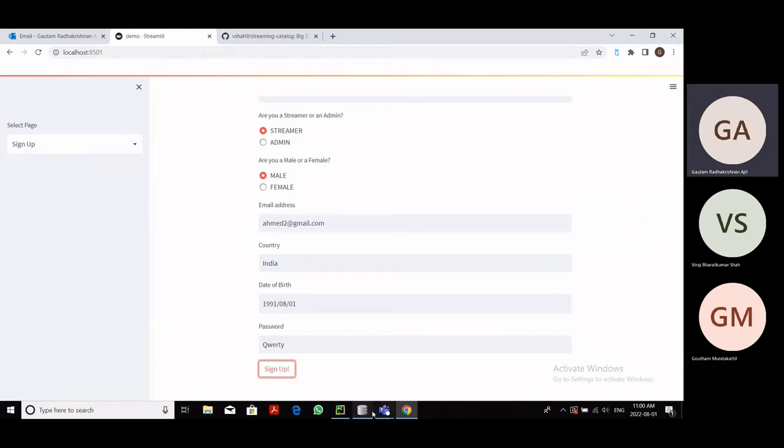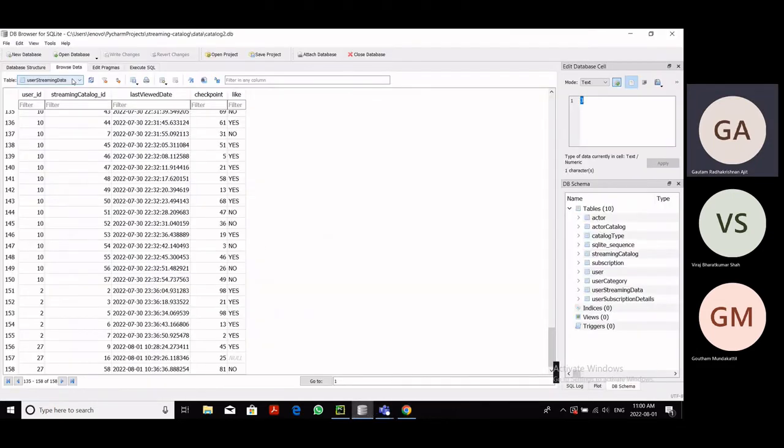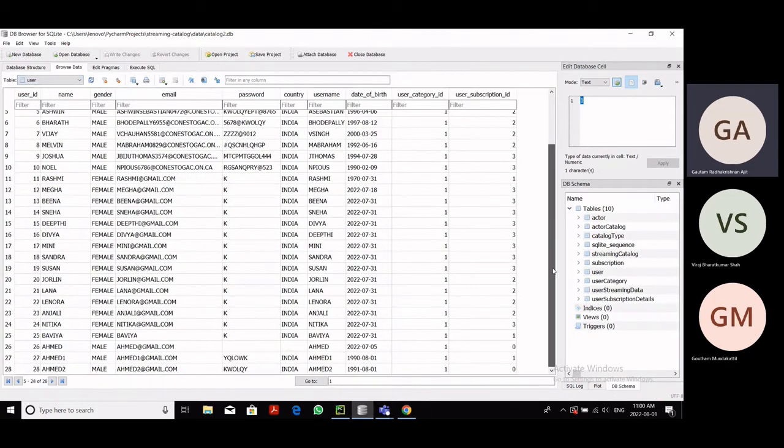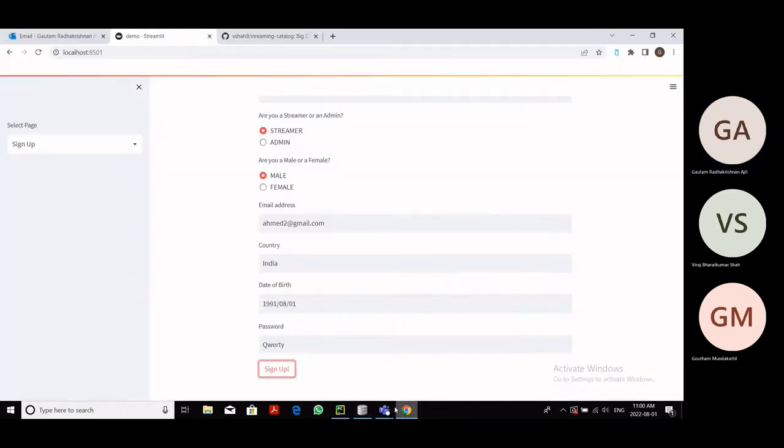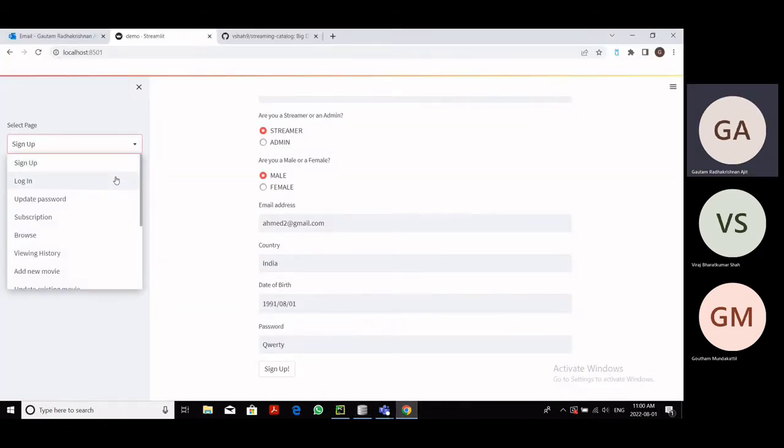So now this user has been newly added to our database, and this will be reflected in our user table. You can see this particular user which we have added just now, and all his details are captured. He's a streamer, so that's why his user category ID is 1. Now I will log in as this new user.